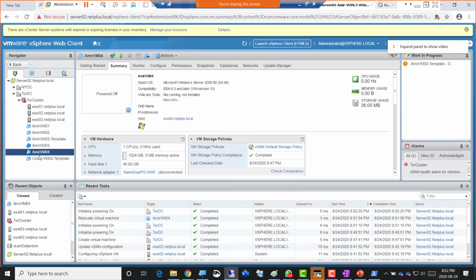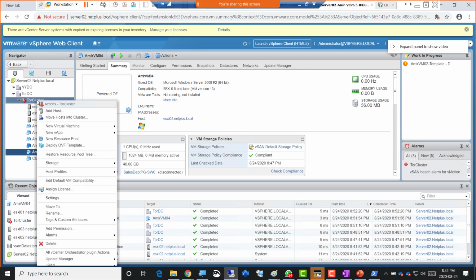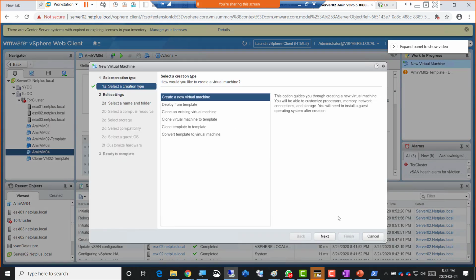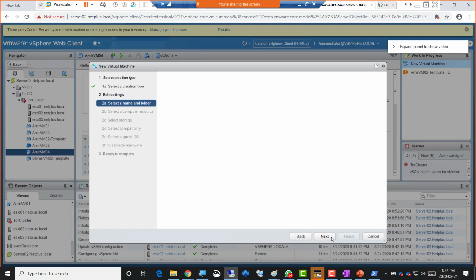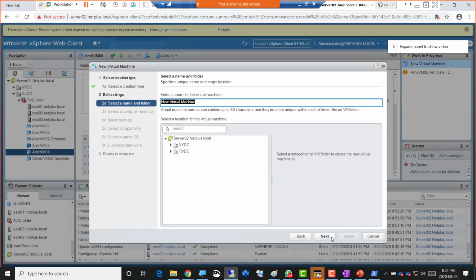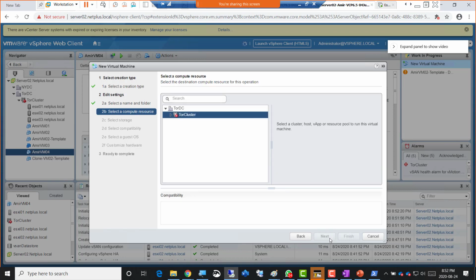Hey, normally this does not come. What else did I do? Did I put 1024 memory? Okay, I'll just create one more virtual machine here in the cluster. Actually, they have enough memory to start at least. So first name, VM05 and next, and then select the cluster.